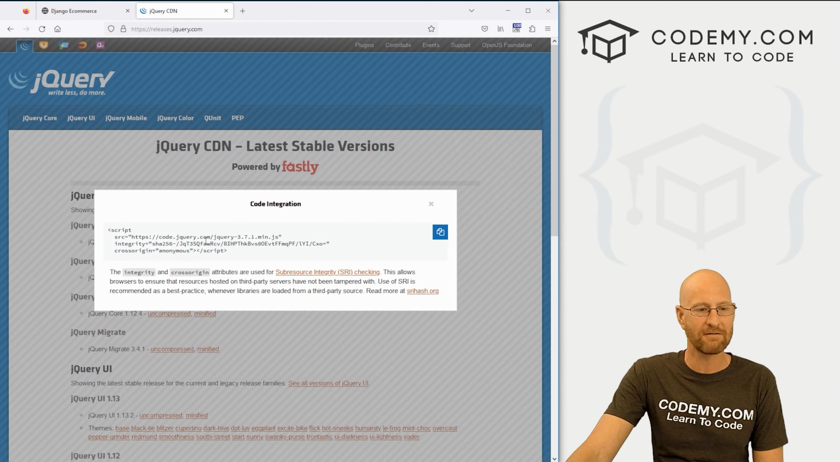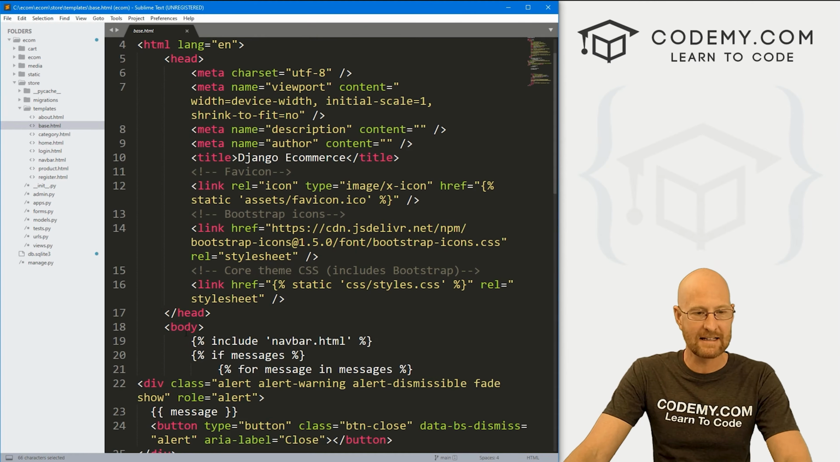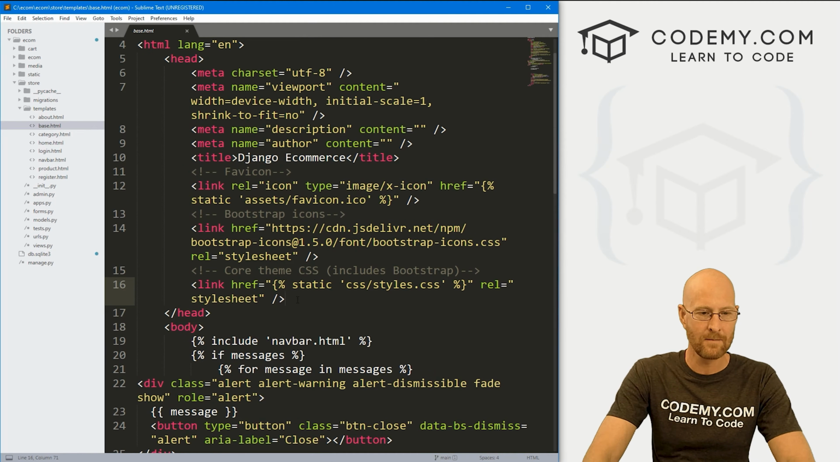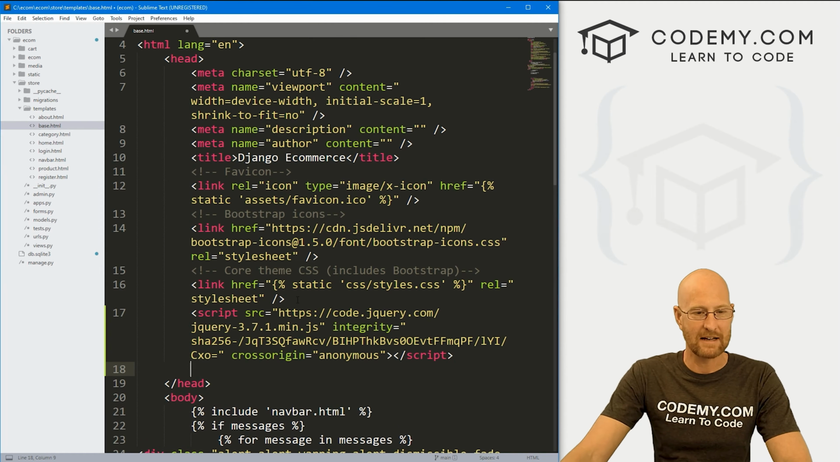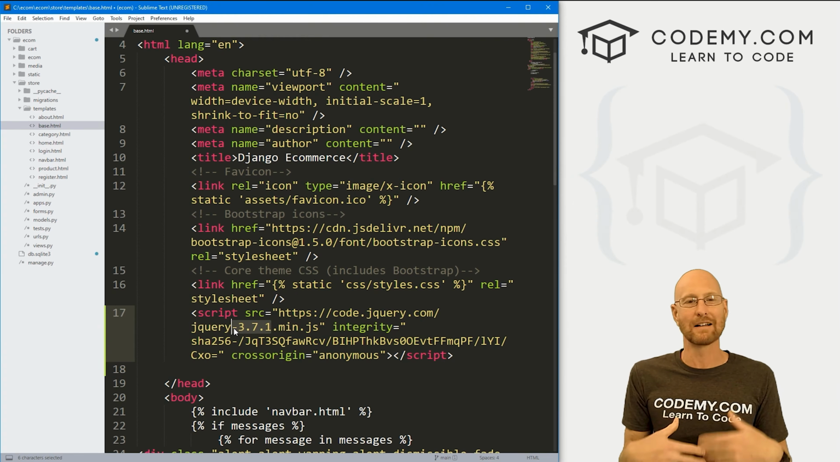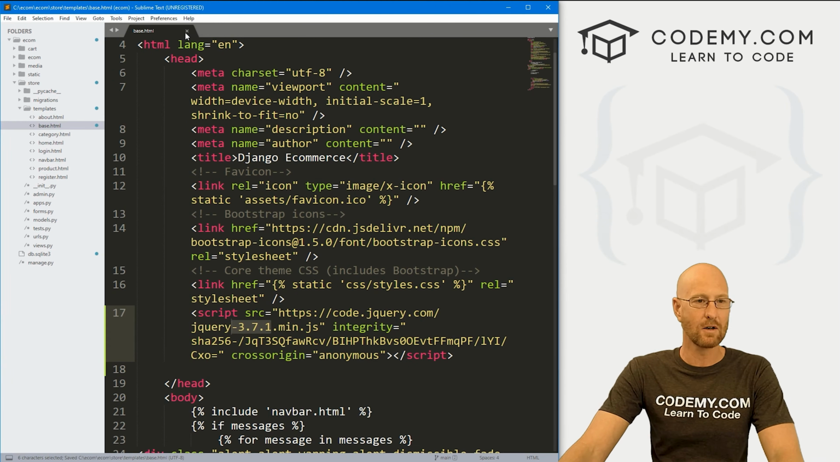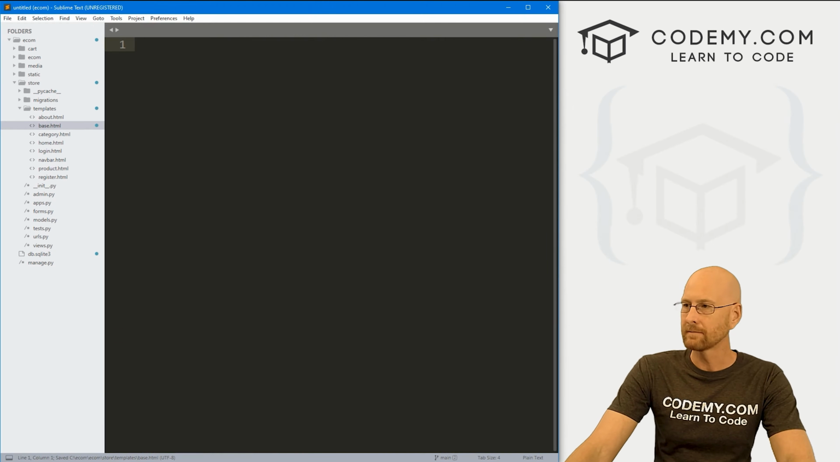So we can click on this minified here. And this little thing pops up. We could just go ahead and copy this to clipboard, head back over to our code. And inside of our head tag here, so just like right here, I'm just going to paste that right in. And so you can see it's jQuery 3.7.1.min.js, the minified version. If this number has changed by the time you watch this video, no big deal. Just download whatever the latest version is. You'll be fine. So, all right, go ahead and save this and close it. And we are good there.